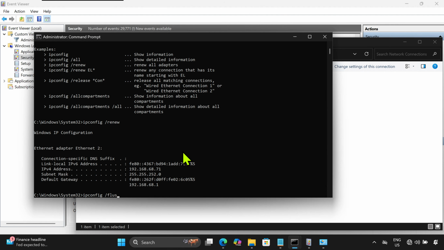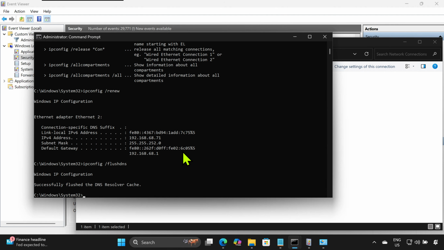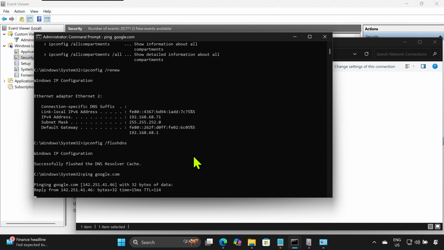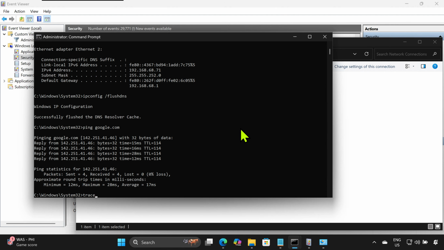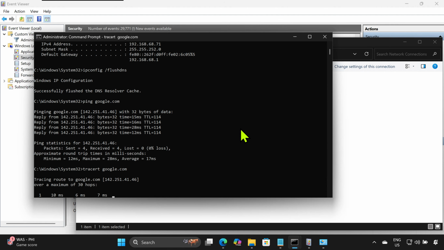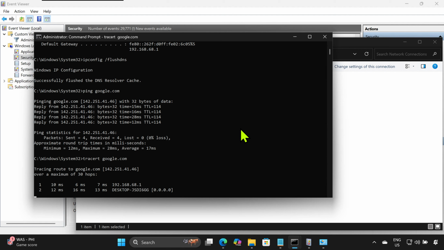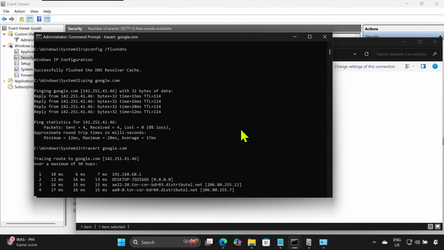Ping and tracert. Ping: test connectivity to a remote server or website. Usage: ping google.com. Tracert: trace the route data packets take to a destination. Usage: tracert google.com. Applications: detect network delays or bottlenecks. Analyze routing paths for troubleshooting slow connections.